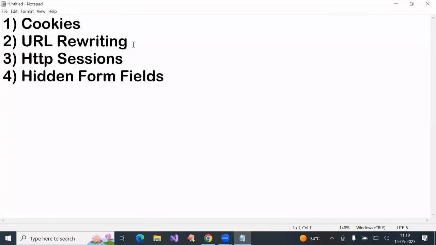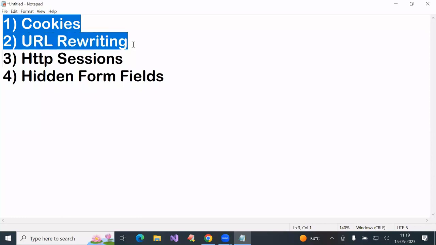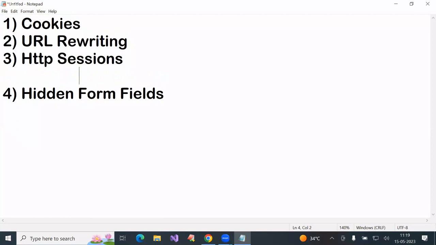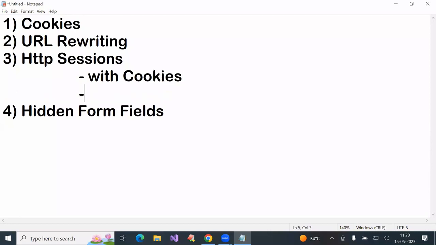First one, can we implement independently? Yes. Second one, yes. Third one, no. Third one depends on either first or second: HTTP sessions with cookies, and next, HTTP sessions with URL rewriting.